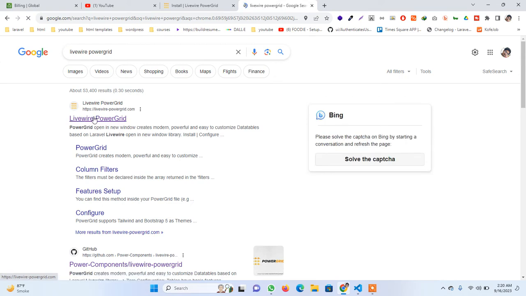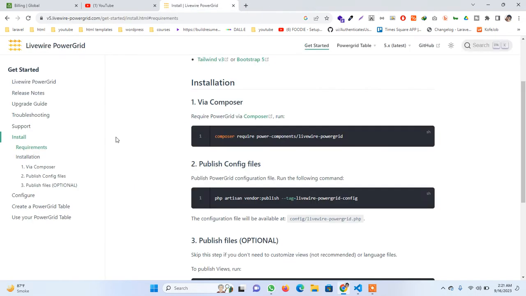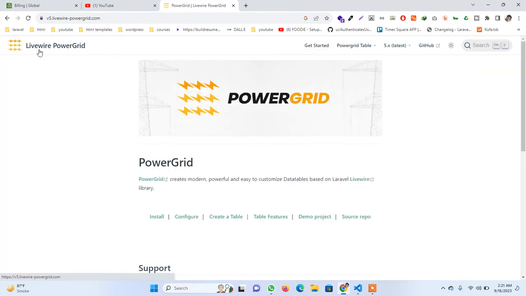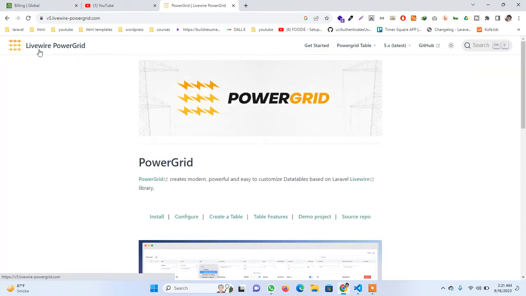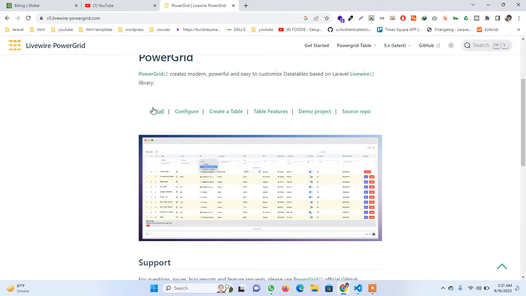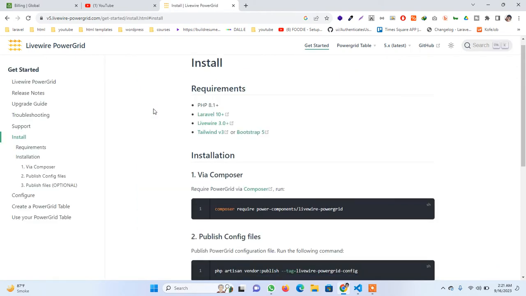You have to click it and open it. After opening, first of all I have to start on the page. When you open or click on this site, you will see this page. So first of all, you need to install this package. For that you have to click on this install link here. This works perfectly fine with Laravel 10 and PHP 8.1 or greater.